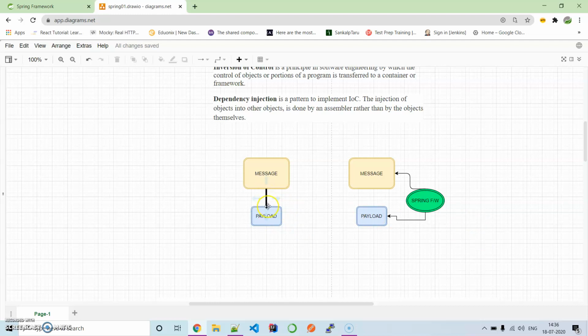But when Spring Framework comes into the picture, this tight coupling you can see here is replaced, and Spring Framework keeps them as loosely coupled objects where you can replace payload with any other, say for example a header object, an object of class header. So what Spring Framework is basically doing is, we are creating references of message and payload, and with the help of XML based configuration or annotation based configuration, we are injecting this payload object into the message object.